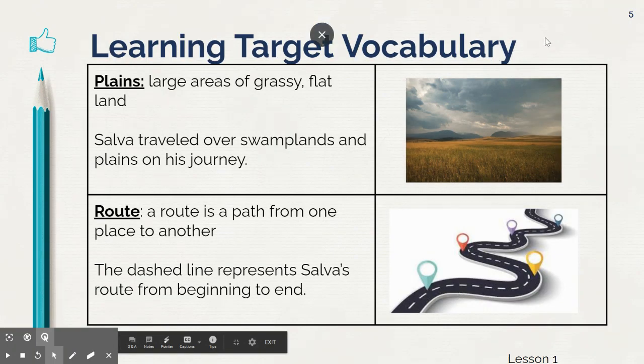Another set of vocabulary here are directly from our book. One of them is plains. It's a large area of grassy, flat land. Here's a picture of what it might look like. Salva, who's one of the characters in the book, traveled over swamplands and plains on his journey. So as he traveled, he may have gone across something that looked like this picture.